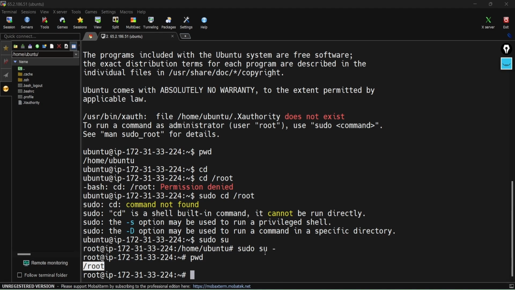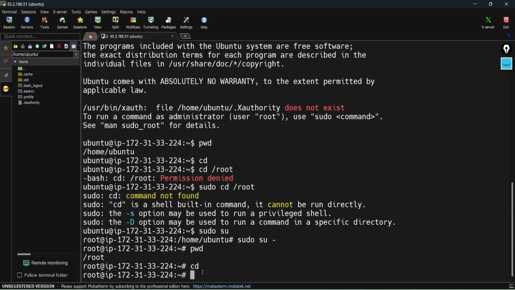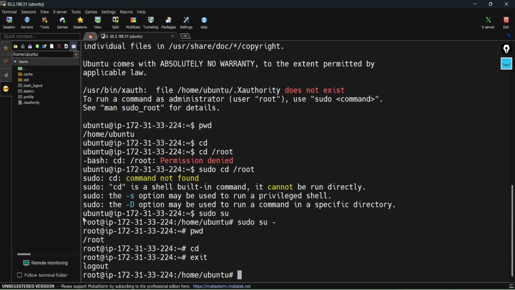After that, we will go back, right? And I will use the exit command to switch back again to the Ubuntu user. There are multiple users in Linux, right? By default, the Ubuntu user is created by the Ubuntu operating system during creation.